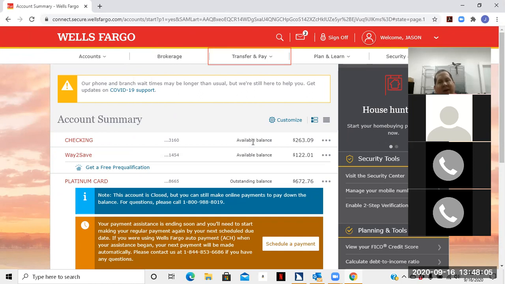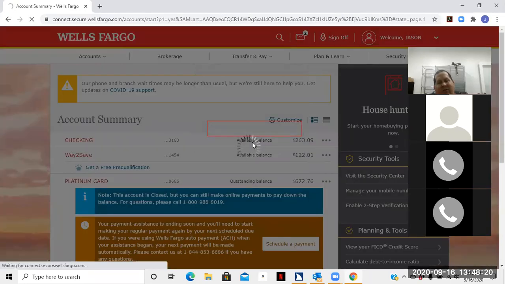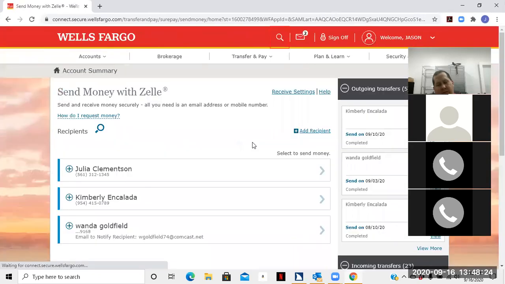There's a transfer and pay, enter. Banner, region, navigation, region list with 5 items, transfer and pay button expanded, link transfer money, link pay bills, link send money with Zelle. Send money with Zelle, enter. Okay, navigation region, list of accounts button, send money with Zelle heading, to receive settings button, help, receive settings, heading level 1.